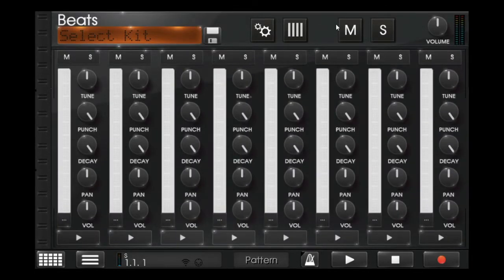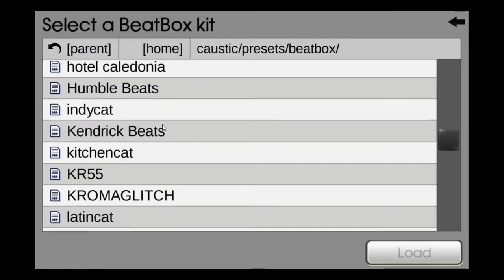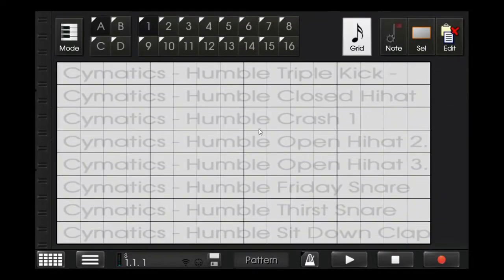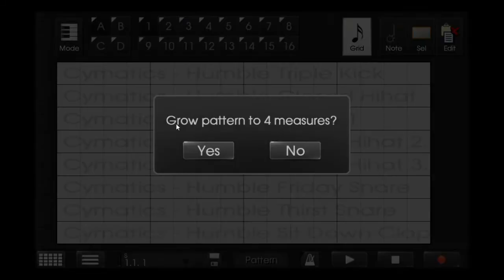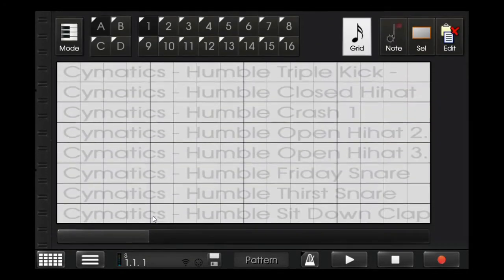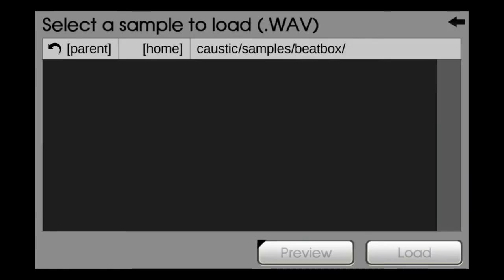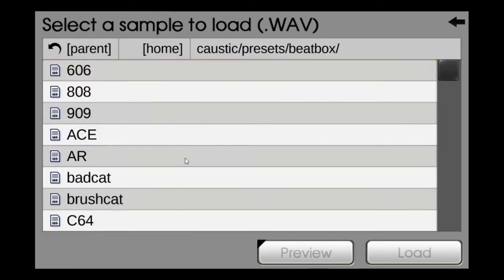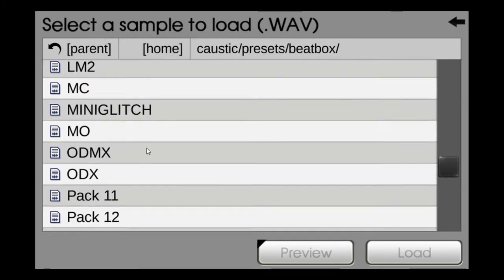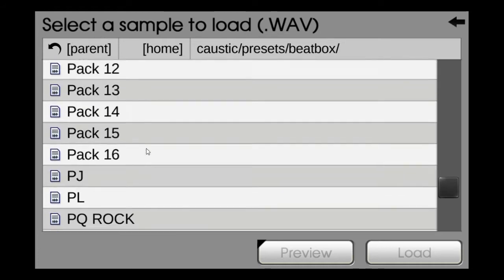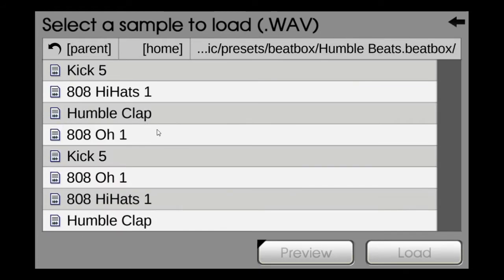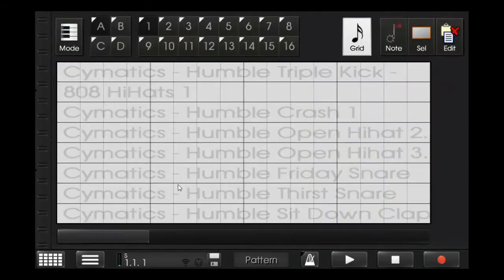So now I'll take the hi-hat pattern. I have one kit for this, and this is the one. I'll just change the hi-hat. So this is the one.